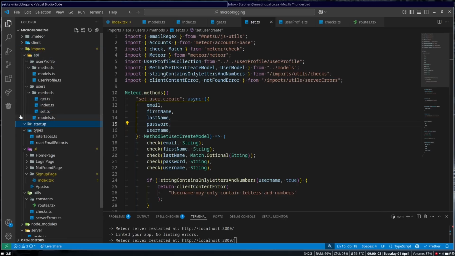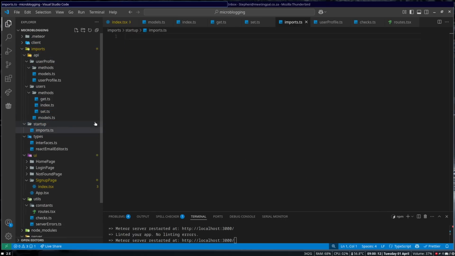We already have one, cool. And startup will contain imports.ts. This is what we want to import in the server, so the server can know these things exist, because currently the server does not know any of this exists. So we just need to import /imports/api/userProfile/methods. Note we don't need to specify get or set, that's in here, because, and we actually don't have anything in here.